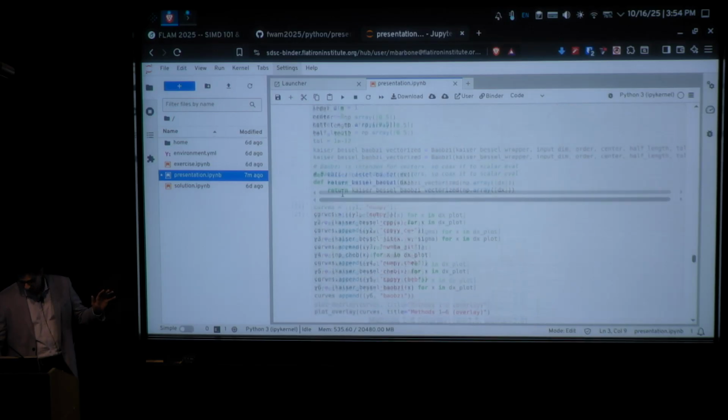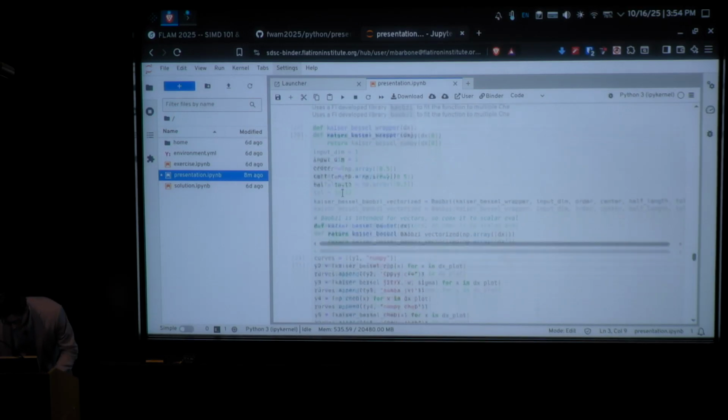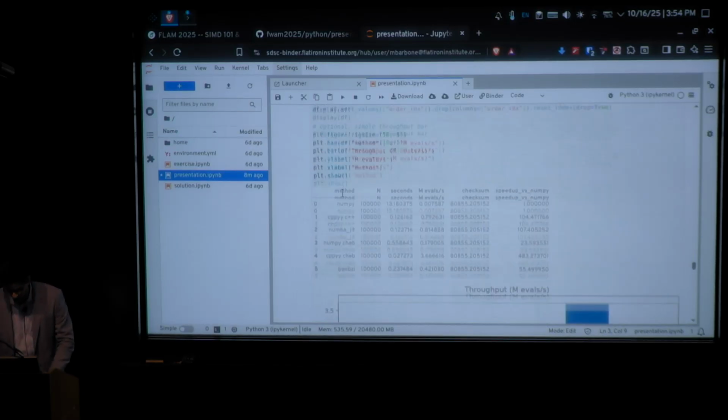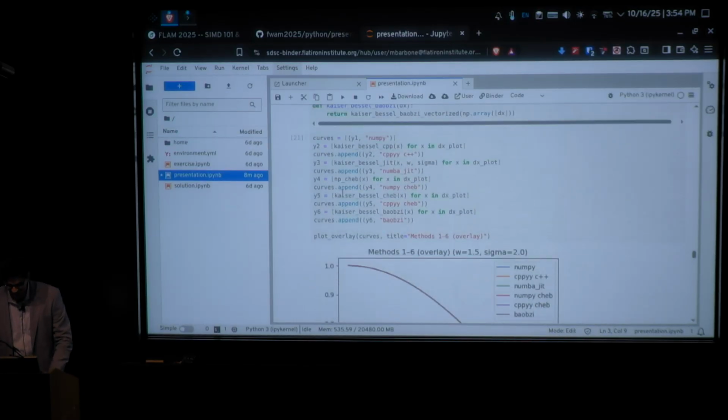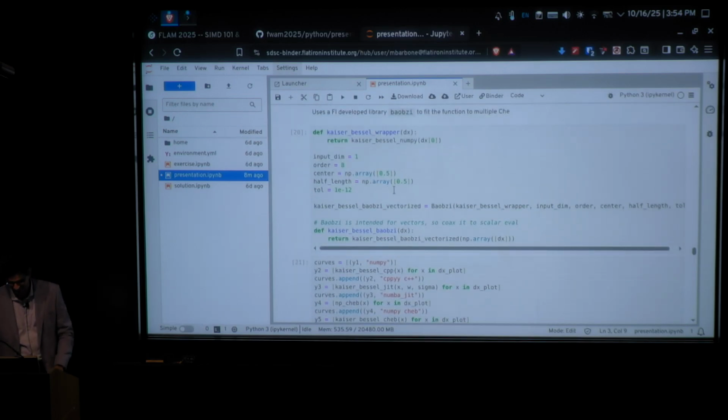Whoa, where is the timing? You didn't add the timing. Oh, I didn't add the timing. Okay, then there is a spoiler. You'll get it later. You have another method that is easier.